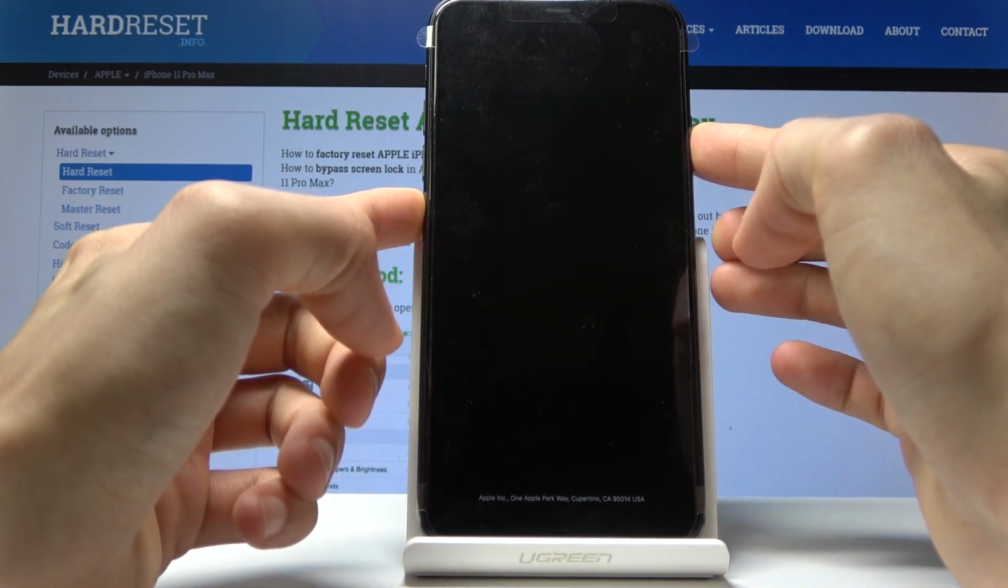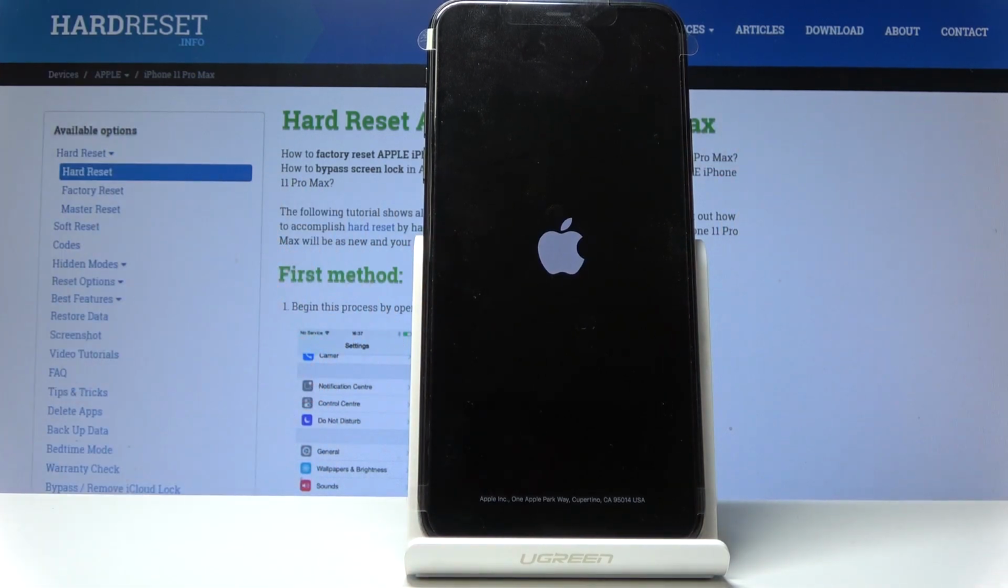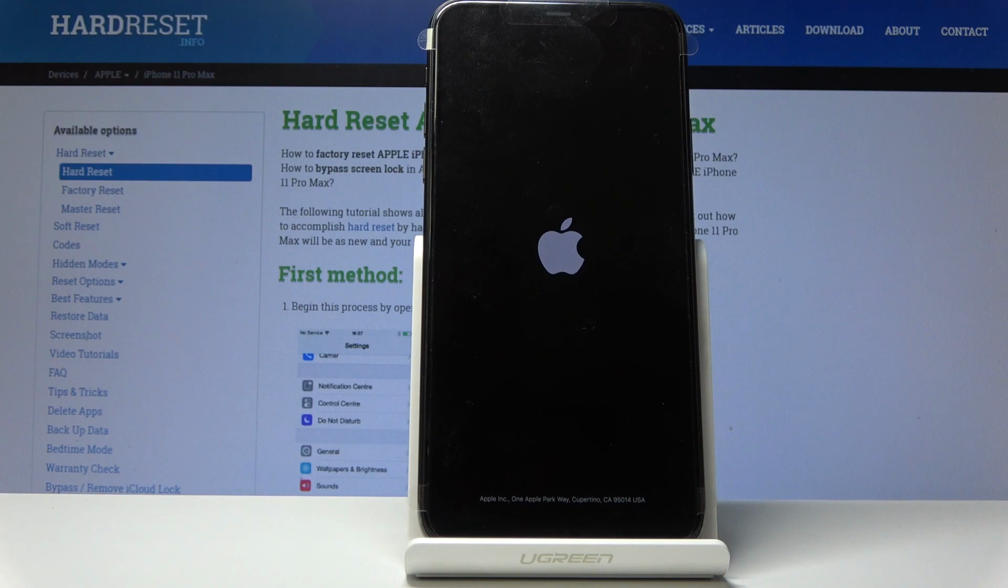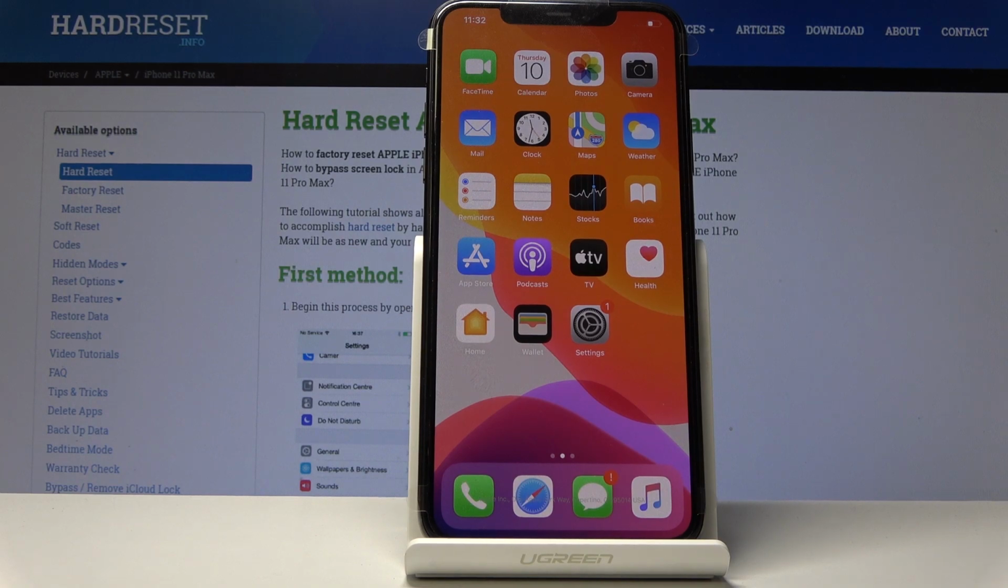Power key in this case, just to be sure. Yeah, there it is. So once you hold the volume down and power key, it just turns off. And then you need to hold the power key once more to turn the device back on. At this moment, it's going to boot back up into the iOS system. And there it is. So that is how you boot in and out of the recovery mode.